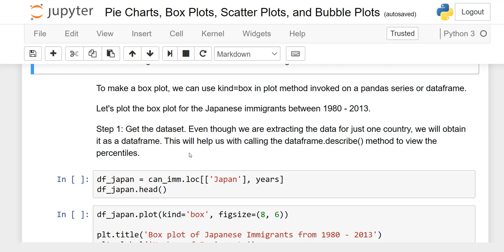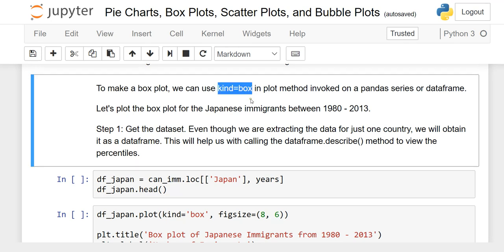So here I have written some information on how to make the box plot. To make a box plot, we can use kind equal to box, right? Last time when we were making the pie charts, we wrote kind equal to pie. In case of line, we said kind equal to line. So please write down only box. There is no need to write box plot. Kind equal to box in the plot method invoked on the pandas series or pandas data frame.